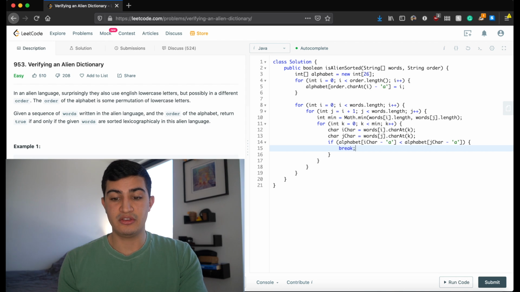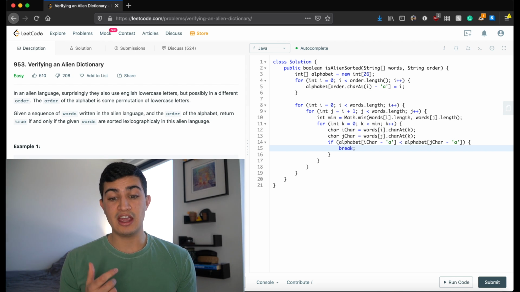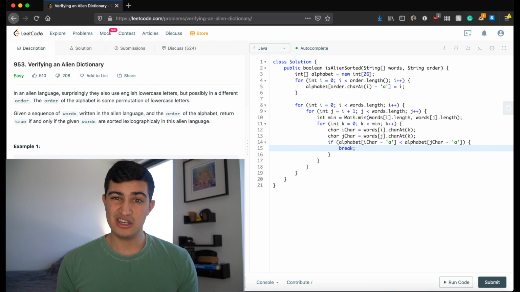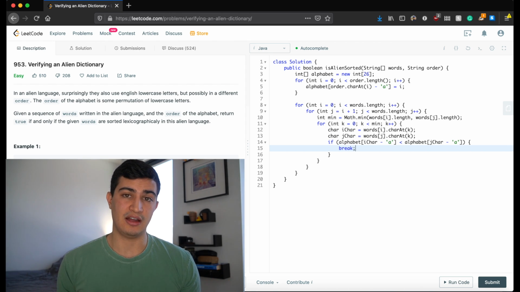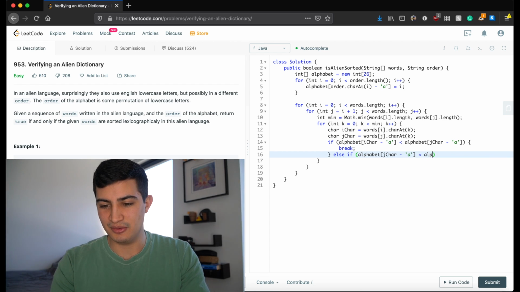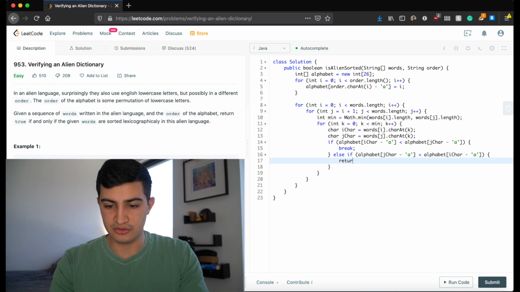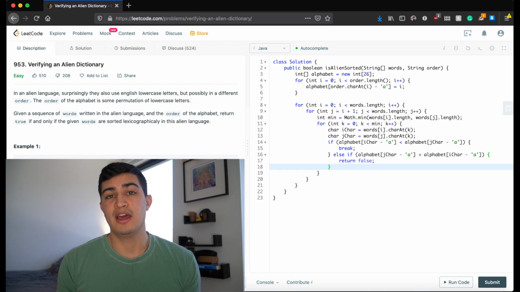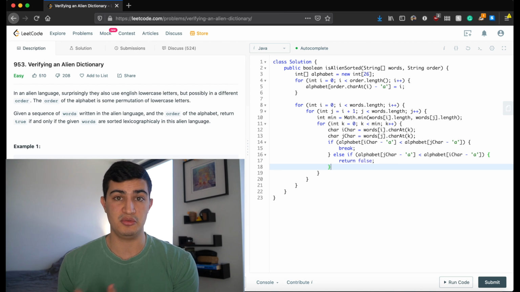So now, what's the other thing that we know? Well, if we find a case where the j char is less than the i char, then we know that actually these things cannot be lexicographically sorted, so we can just return false. So else if alphabet of jChar minus a is less than alphabet of iChar minus a, we could just return false right here. So now the third and final check that we want to have, right? If they're not less than, they're not greater than each other, that means that they're equal to each other, right? And that's not particularly interesting because that just means that we have to keep comparing the next characters, right? The next character would be k plus 1.